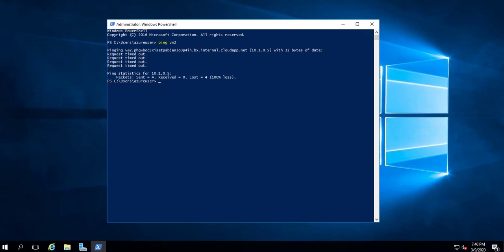We got that error because the ping uses the Internet Control Message Protocol, ICMP, and by default, ICMP is not allowed through the Windows firewall. So in order for us to allow the VM1 to ping VM2, we have to run a command that's going to allow ICMP through the Windows firewall.